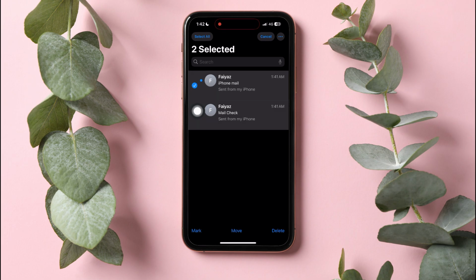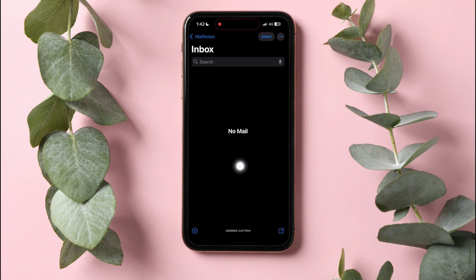After selecting, go to the bottom right corner and tap on Delete. You have now successfully deleted all the emails in your inbox. Following these steps, you can easily bulk delete emails on iPhone.